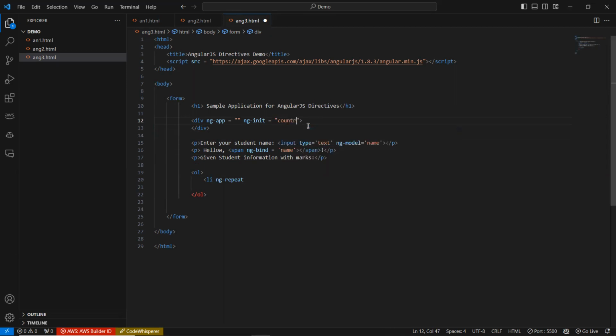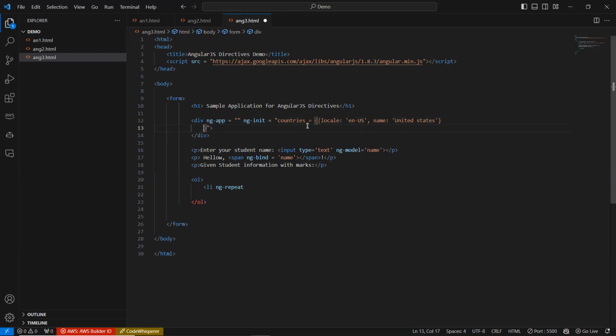I'll use a simple thing, countries. And instead of this, locally, in US, and name United States. This is one thing. And locally, ANGB, and name United Kingdom.